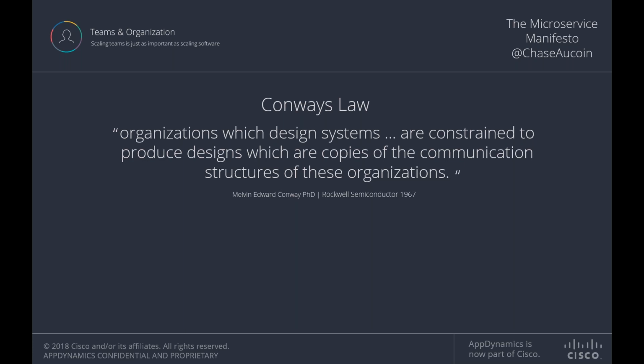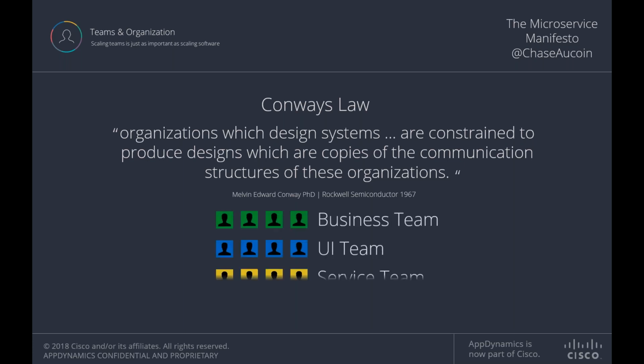That means however you talk like a business, that is how you are going to design software. And it manifests in a very clear and concise way. So this is how this tends to look. We have a business team, they do business things. We have a UI team, they do UI things. They have a service team, they do service things, and a data team that does data things.